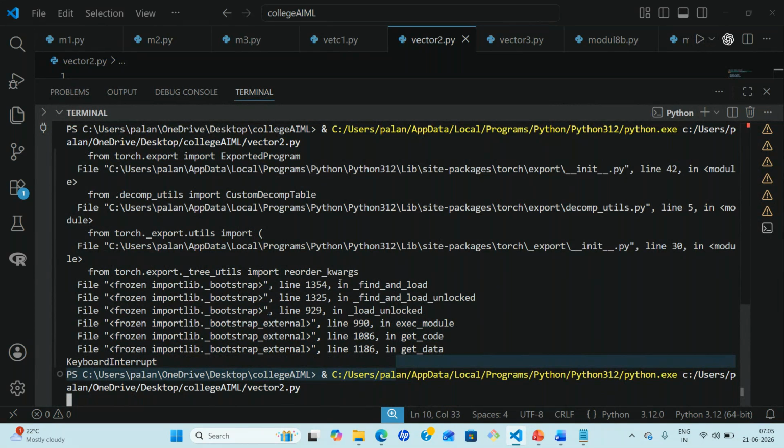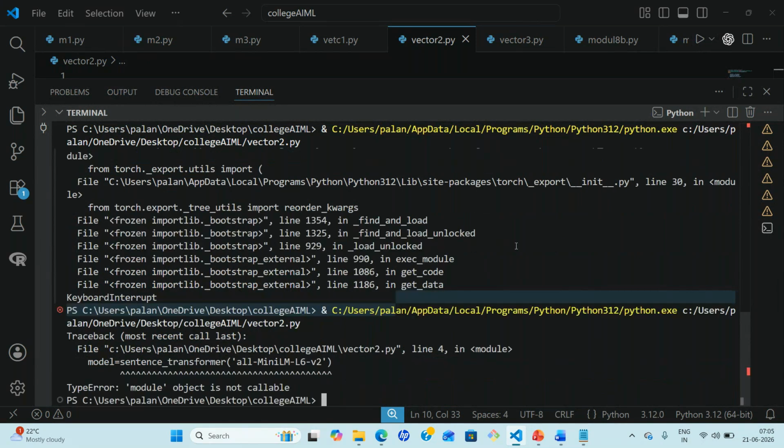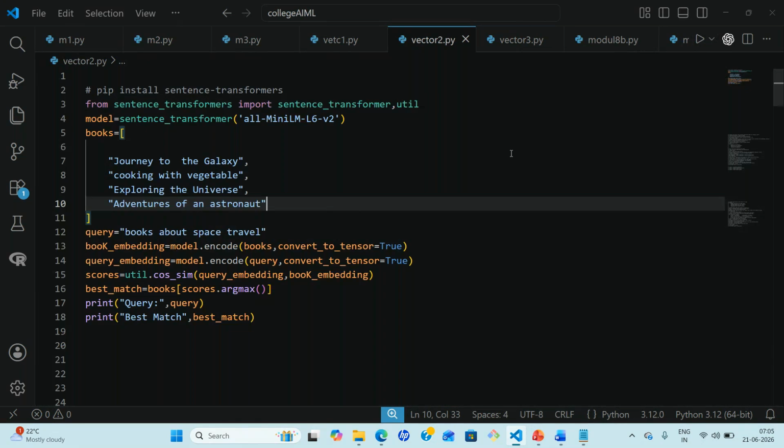This is not an error. This is maybe the internet. If it is not proper, then also we will face this kind of problem. The model object is not callable. See, the problem is here only. I doubt that this is the reason we are facing the problem in this model.